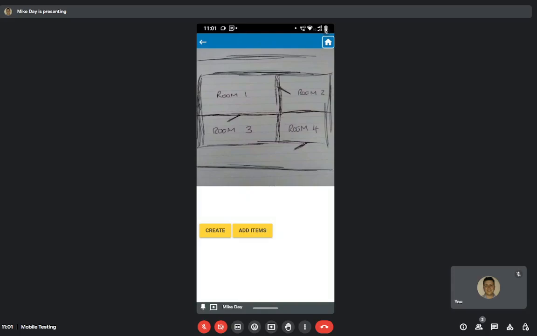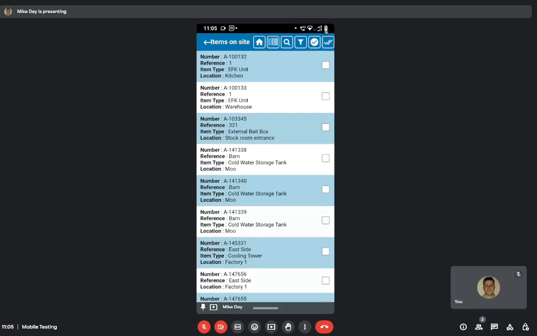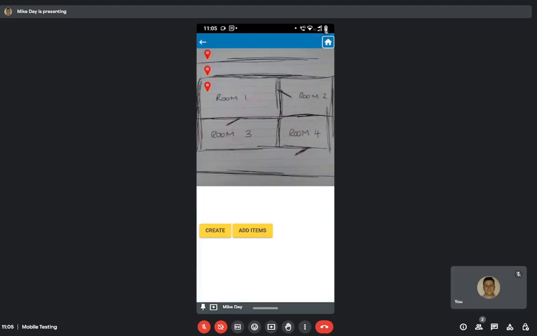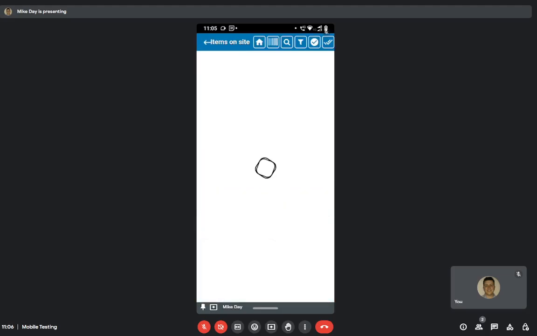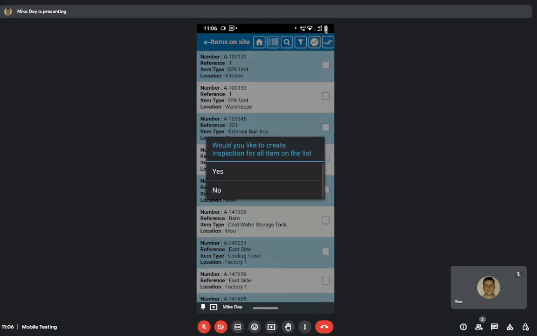So I've got my site map all loaded into the page, and I just click on add items. This then gives me a list of all of the items. From here, I can either just tick the boxes to say I want that one or that one or that one, or I could select them all by ticking the little circle with the tick in the middle, so select every single item that's on site. Sometimes you don't want to do this, especially if you're creating different level floor plans, but I'll just say yes.